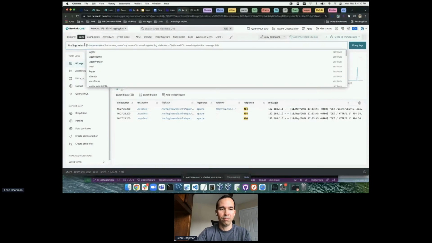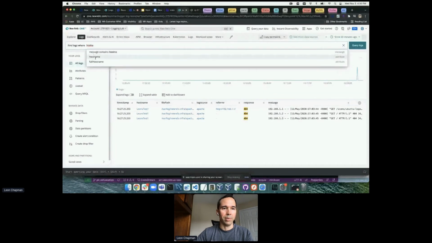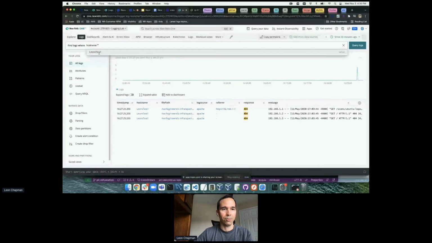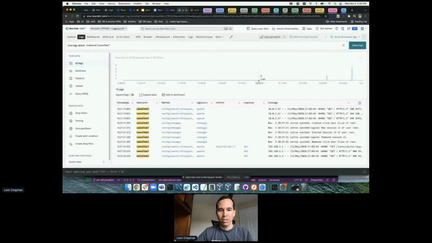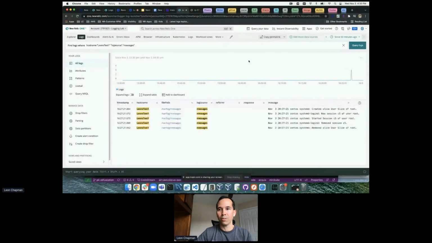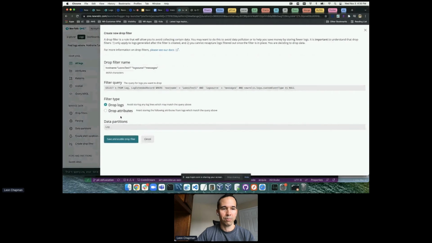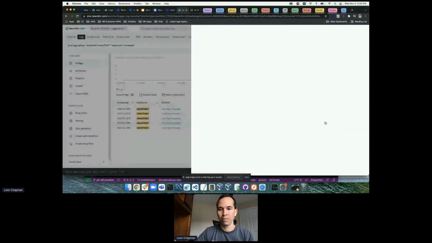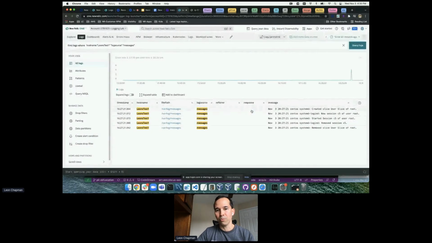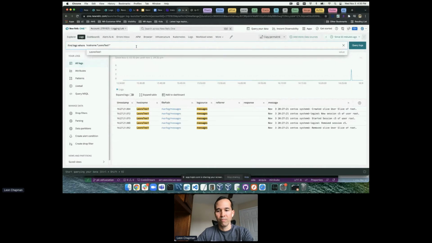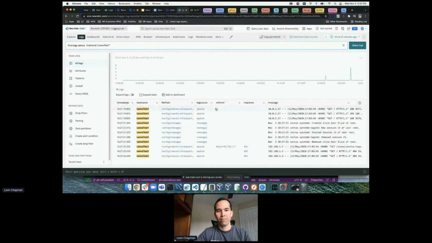So if you want, we can go back. Let's go back to my host. So add this guy back to the search. These took a couple minutes to come in. So now we can come in here, create a drop filter, drop the entire logs. So now these message ones won't come in anymore. So all we're really concerned about at this point are the Apache logs.